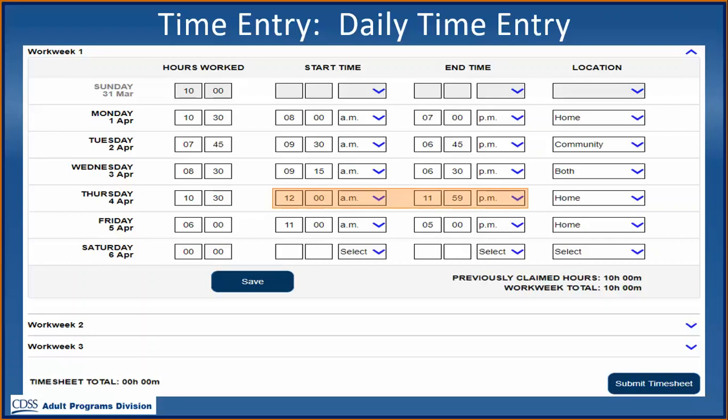For those providers whose recipients require services on and off throughout the day, entering 12 a.m. for the start time and 11:59 p.m. for the end time is an acceptable way to enter this time. Please note that if you try to key in a number greater than 24 in the hours box or greater than 59 in the minutes box, an error message will appear and you will need to correct your entry.